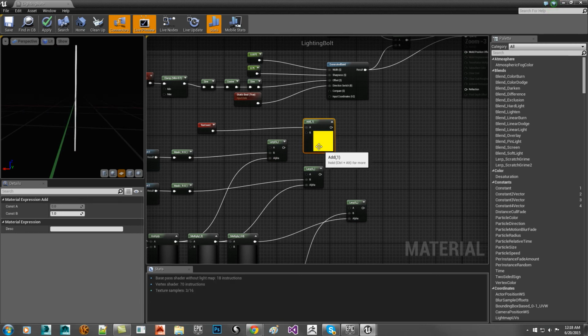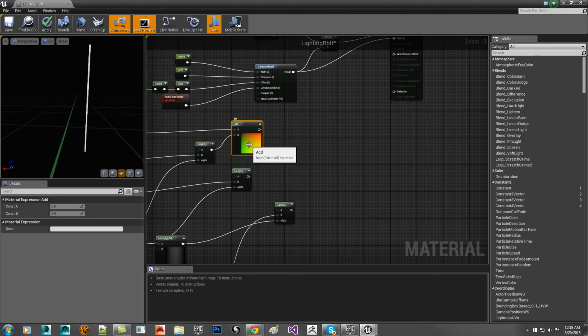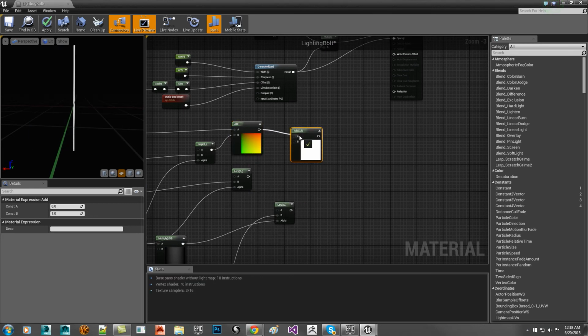Doesn't look like much right now, but you'll see in a bit. Let's duplicate this add, plug its result into this new one, and then add our second animated mask, and do it one more time, plugging that into the A slot, and this final one into the B slot.